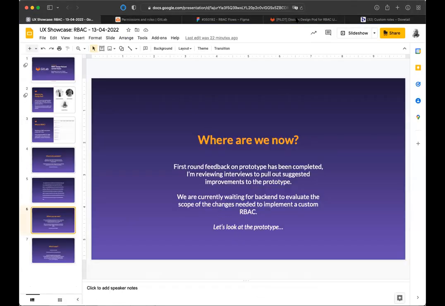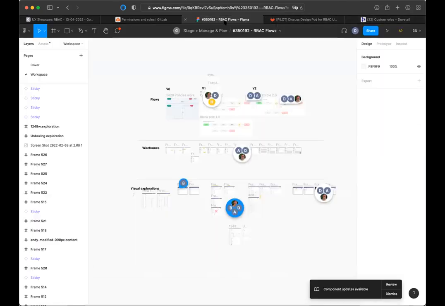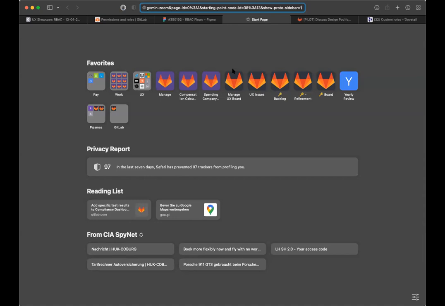So let's take a look at the prototype that we have created so far. Let's see here. Of course, it opens in a new window. Moment.